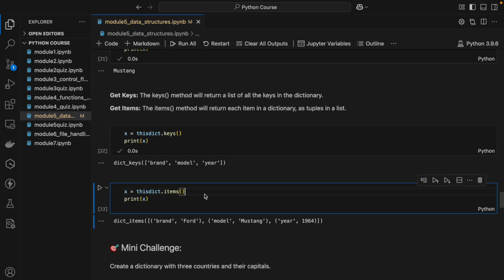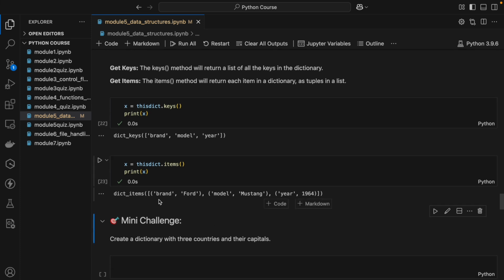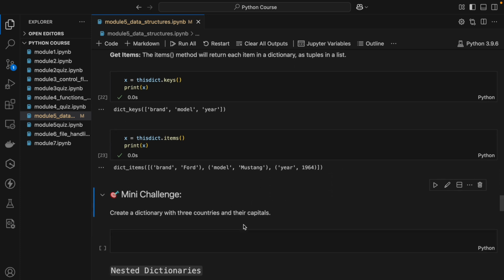So when I call the items function, it will give me a list of tuples inside. Basically, it's tuples in a list, of key-value items: brand Ford, model Mustang, year 1964.